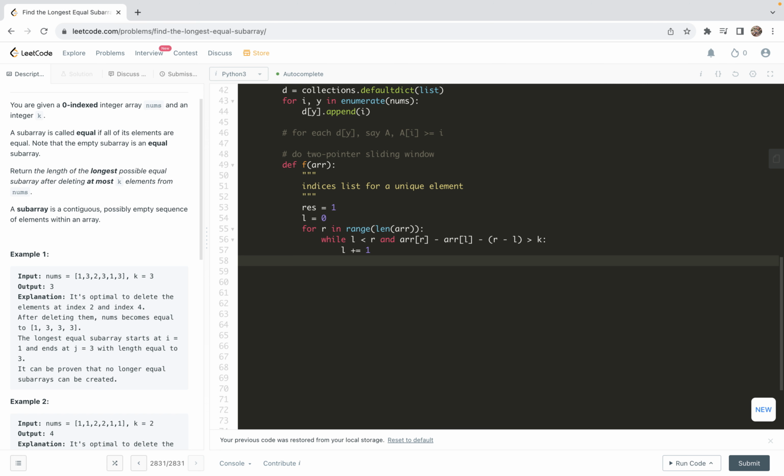Then after we exit this while loop, there are two possibilities. Either L equals R, or this condition validates. In other words, this formula is less than or equal to K, right? If it's the latter, what we are going to do is update the result. So we have R minus L plus 1 elements, and then we can just compare with the result.